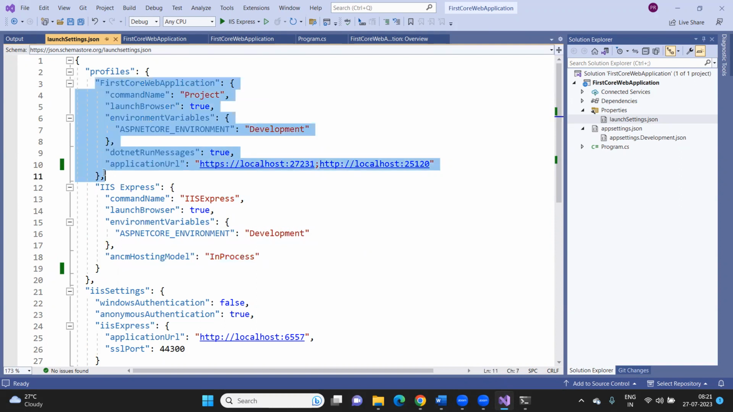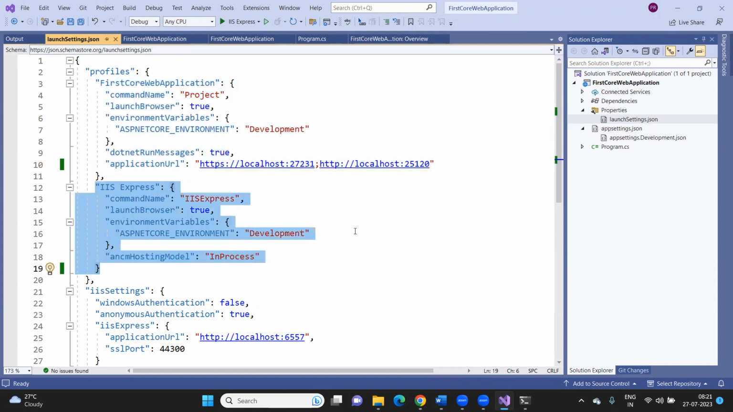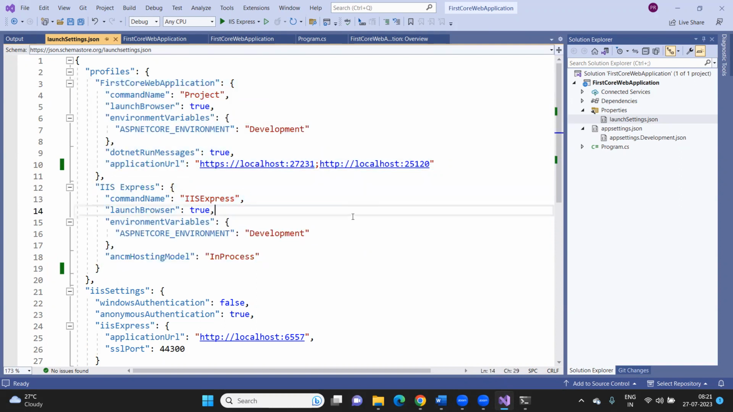For Kestrel, you are using this. For IIS, you are also using the same thing. It is IIS Express, basically, that has a different port number.